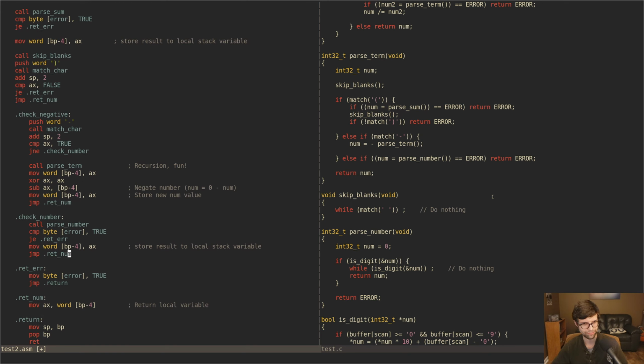We can go down. But anyway, if there wasn't a left paren, then like over here, else if match on this, we're going to check for a negative number. So I'm checking for a minus. If it's true, we're going to call parse term to get to the number. And then to make it a negative number, I store the original, I XOR AX, and I subtract the original number from 0. Okay, so yeah, subtracting our original number from 0 gives a negative number. So that's what I'm doing there. And then we're moving that back into the storage space, the local variable here on the stack.